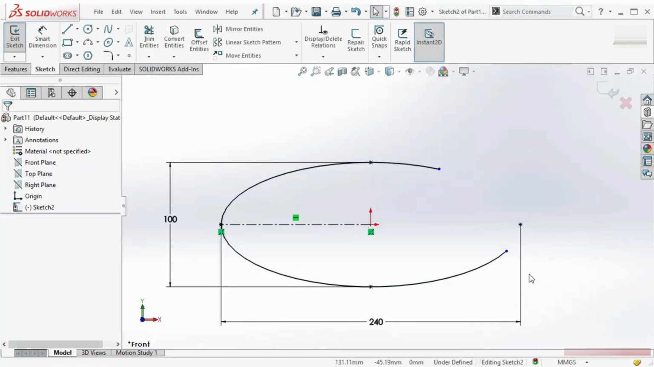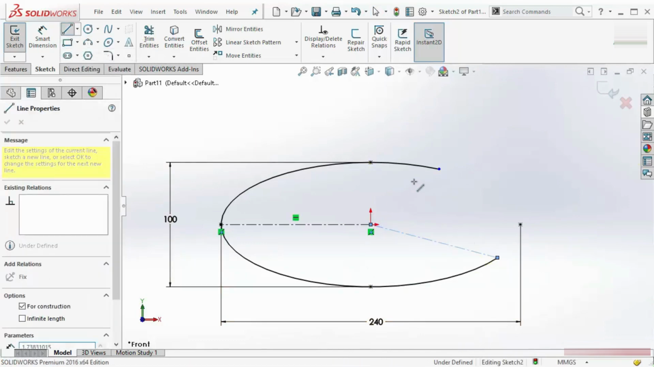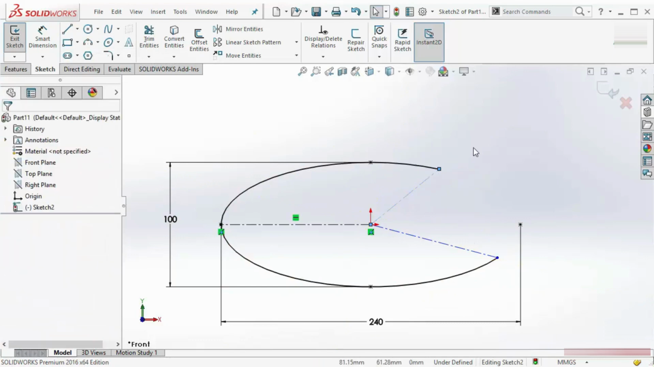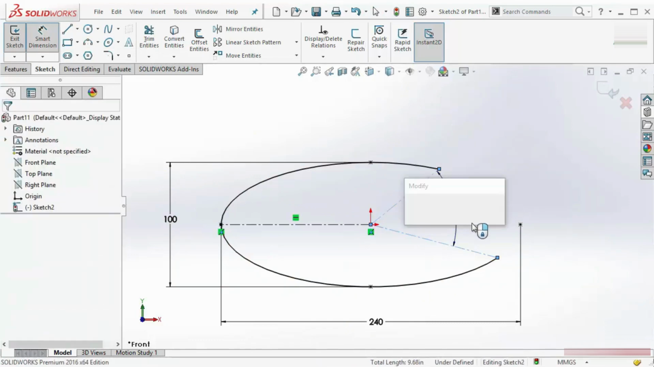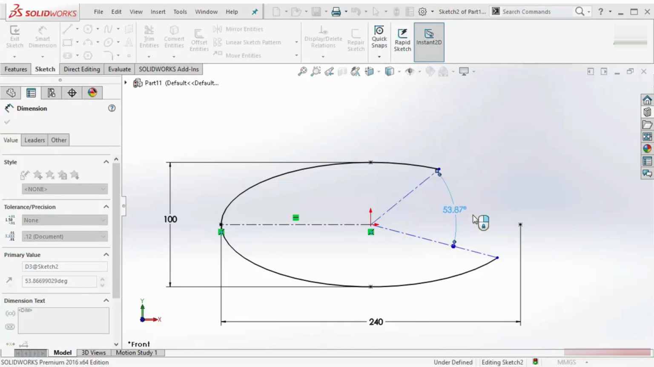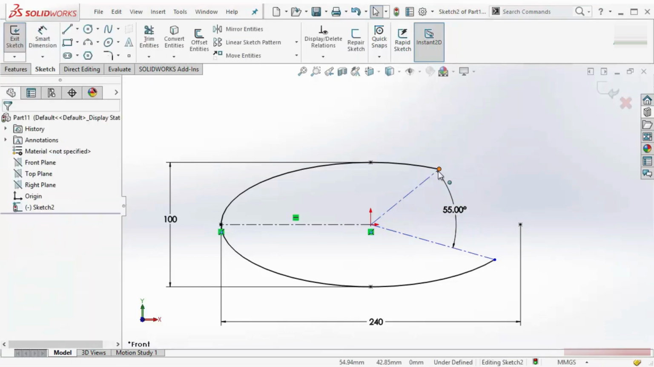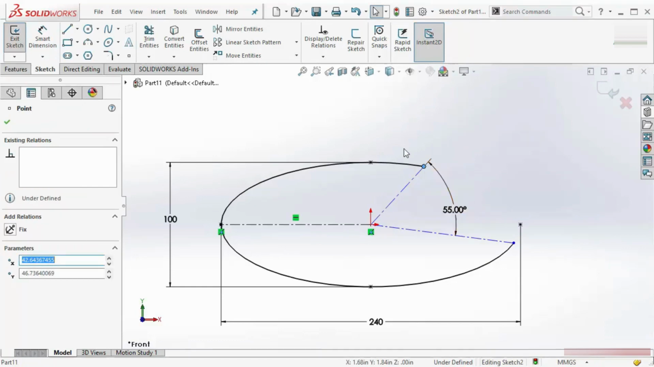But still we can see we can move this point because these 2 points are still showing blue color. That means this is not fully defined. From here you can also see that. So I have to put a few more dimensions. I will put dimension between these 2, 55. But still this is not fully defined. In that case I have to put one more dimension.